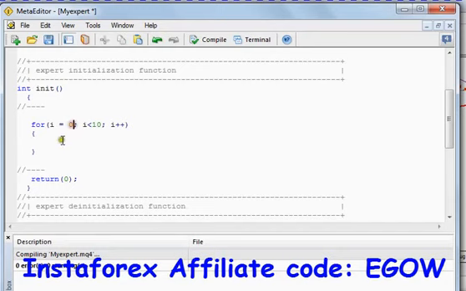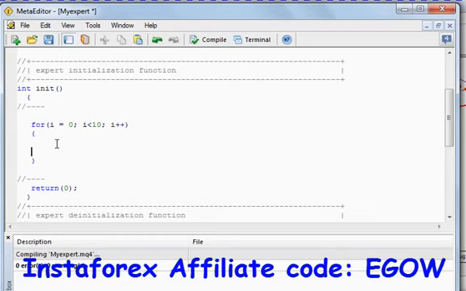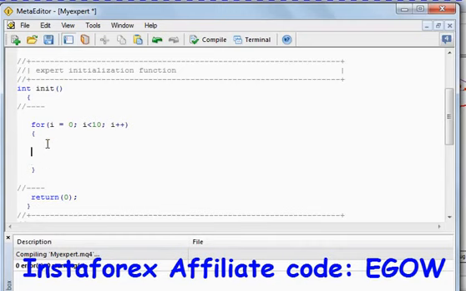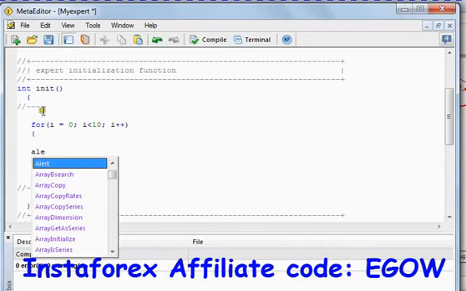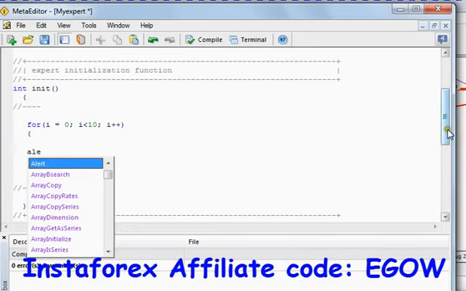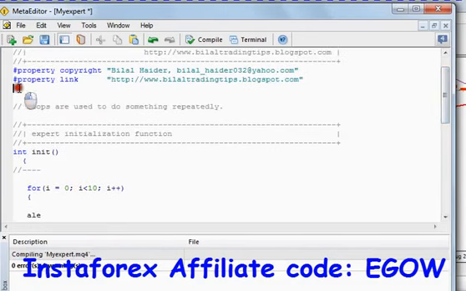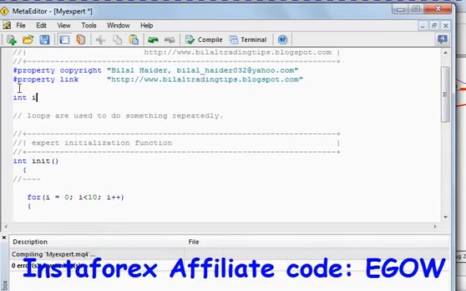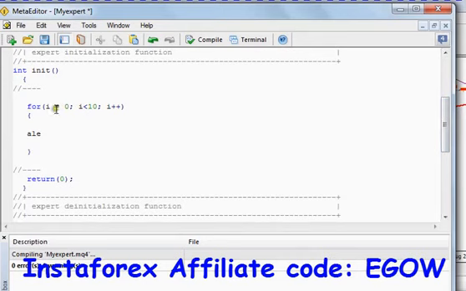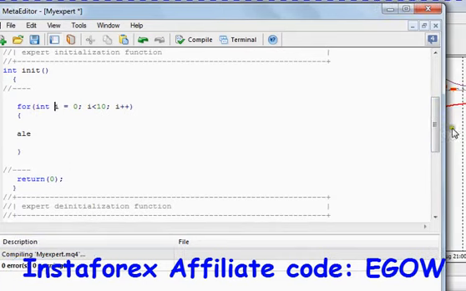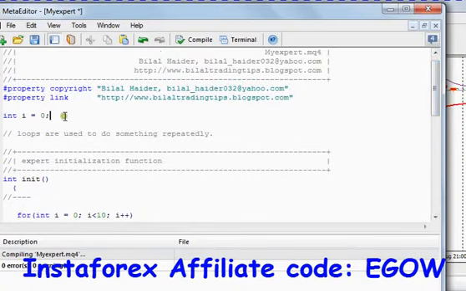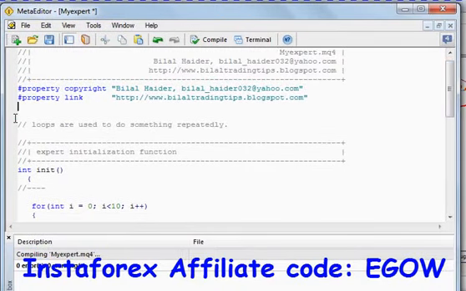For example, let me dry run this code for you, and of course we have to initialize this variable above here. You can also initialize the variable inside here like that, so that's a lot easier. So let's do that.